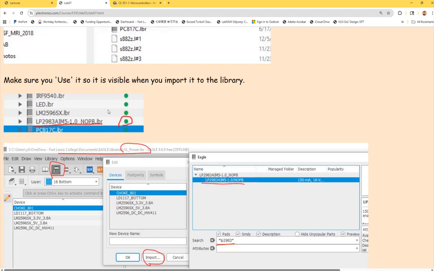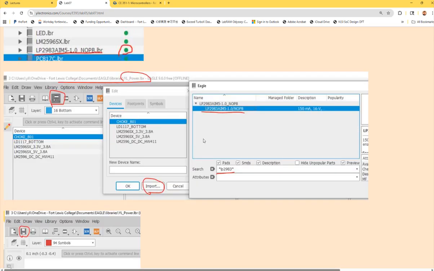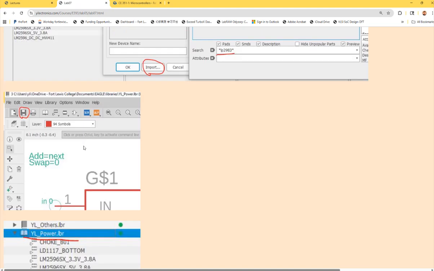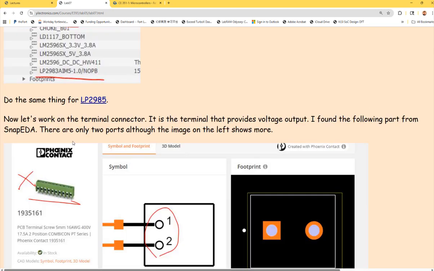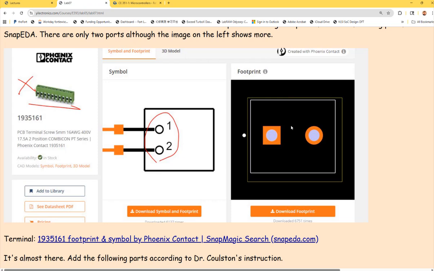Right click. There are several options. You use it, so this becomes a green light, a green dot, so it's available. Then you do a search, you will be able to find it, okay? And then you can directly just drag and drop it into your design. Okay, this is one example.